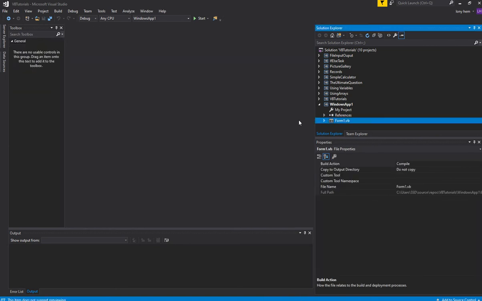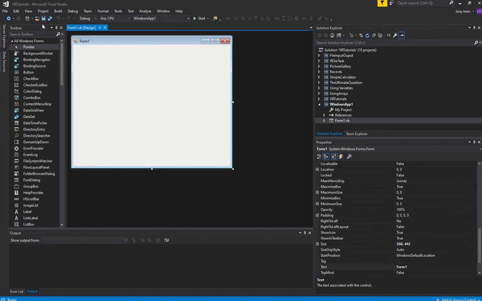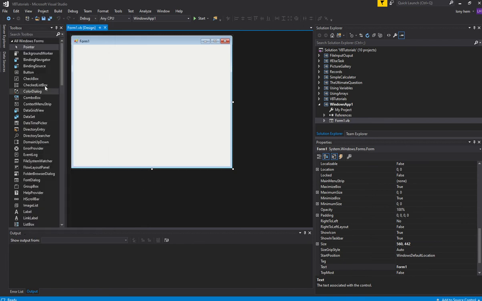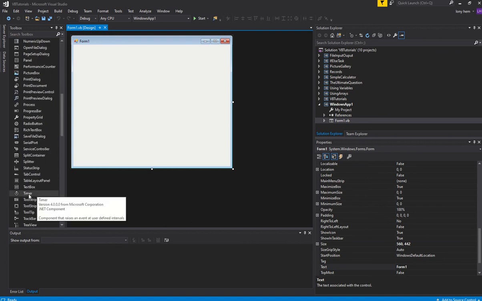Just double click here, because you won't get the toolbox until you open up the designer view. Then you get your toolbox. If you don't see your toolbox, go to View, and the toolbox should be here. You want to go to All Windows Forms and go down to T. And the timer's here.